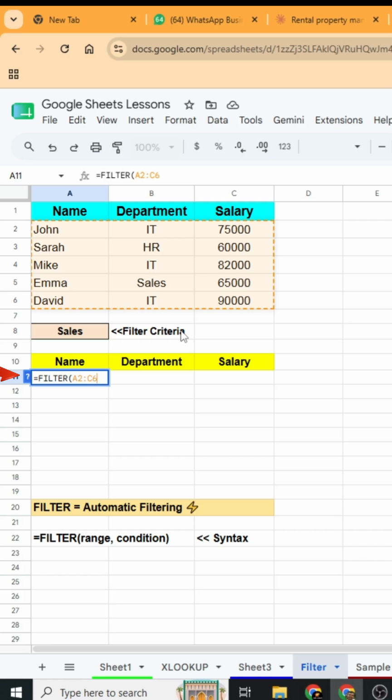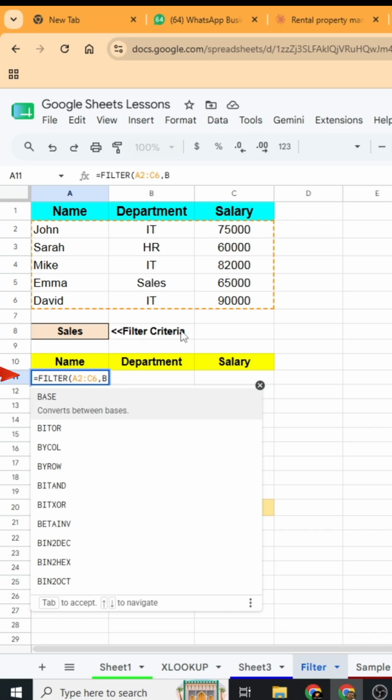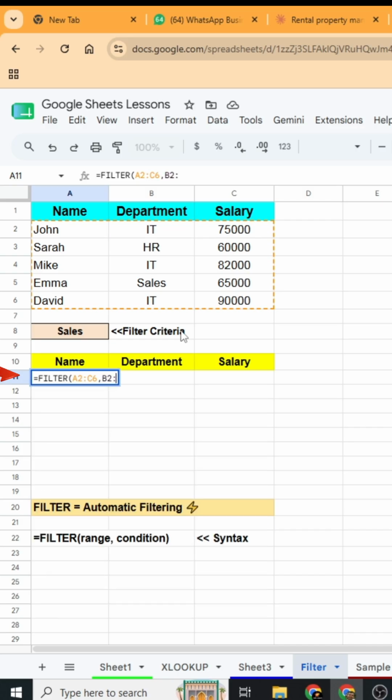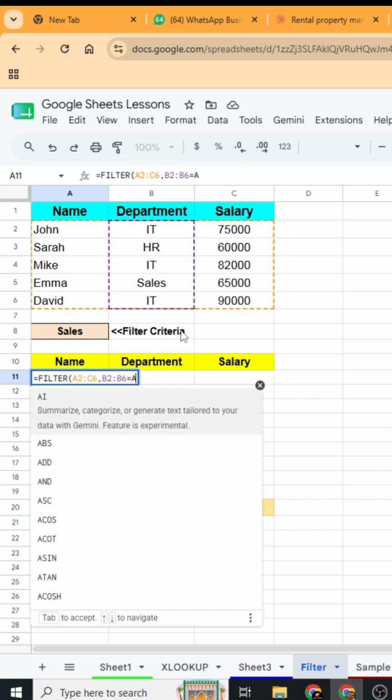right? Then comma. I am going to filter these records according to the department. Therefore here I am going to give the department column without the heading row. So the department column is B2 to B6, right? Now you need to apply the condition equal. I am going to type my filter criteria in cell A8. So this equals A8.